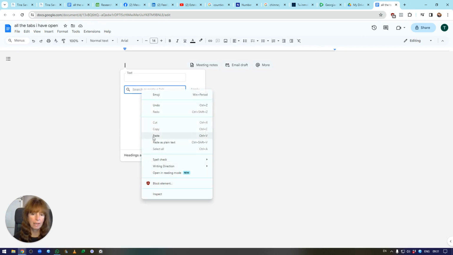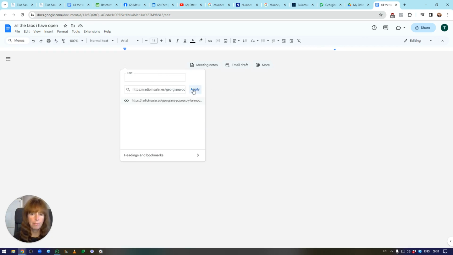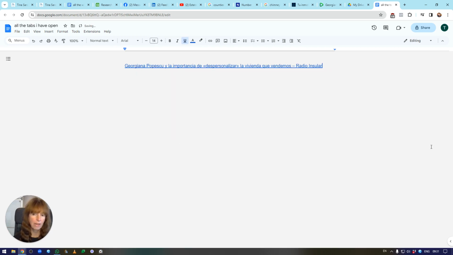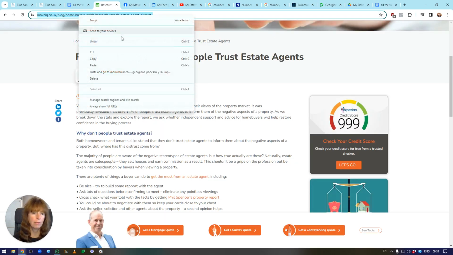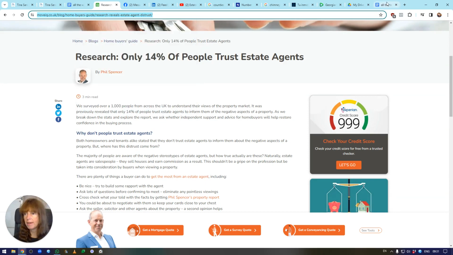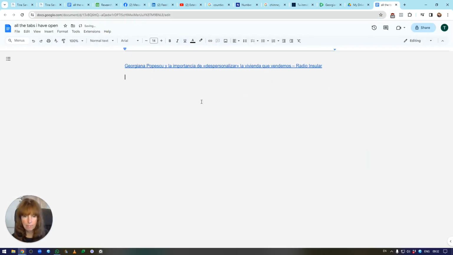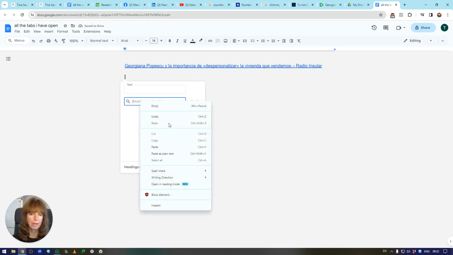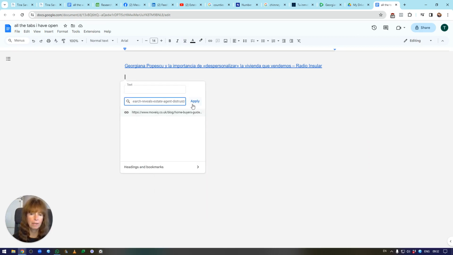So you can put the link in there, you apply it, and then what you can do is replace it with what it suggests, so you know which one it is. And you could do it with all of them. This one, for example, I don't want to close right now, so I'm going to copy that, go in, make another space, insert link, pop it in there, paste, and apply.